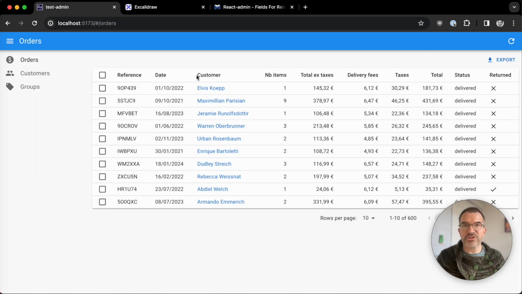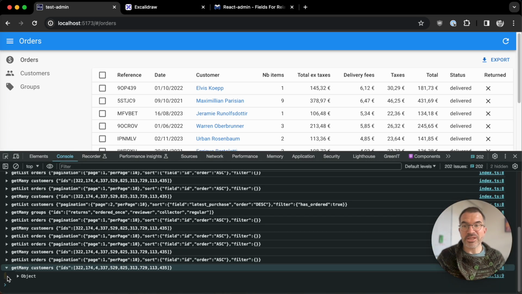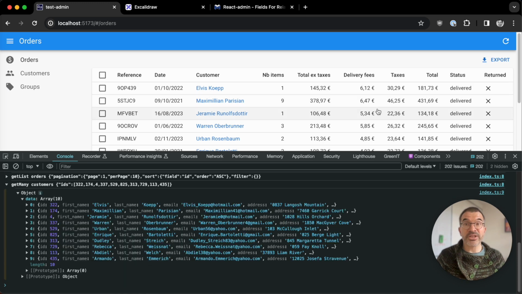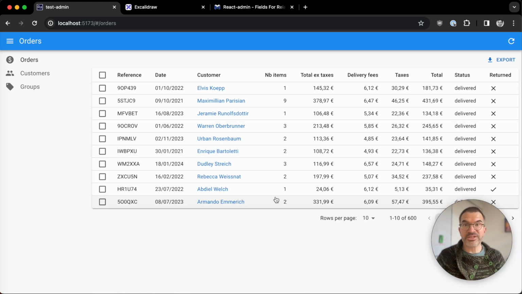The reference field component doesn't actually fetch customers one by one. That would be inefficient and not very civil for the underlying API. No, it's smarter than that. It gathers all the customer IDs, removes any duplicates, and fetches everyone in a single efficient get many request. ReferenceField even handles loading state. It may show a spinner when the request takes too long. And finally, ReferenceField uses the record representation of the customer, so it's easy to customize the customer name.